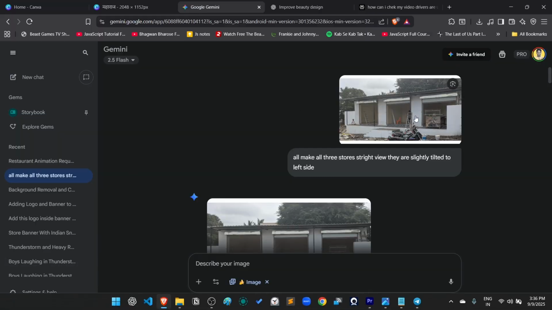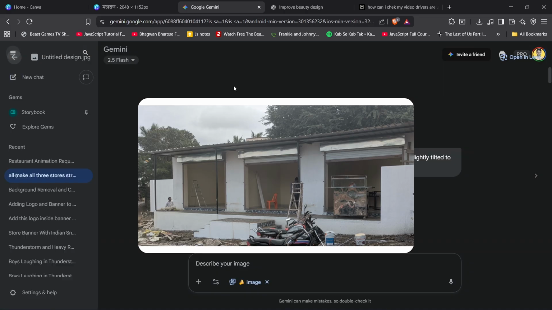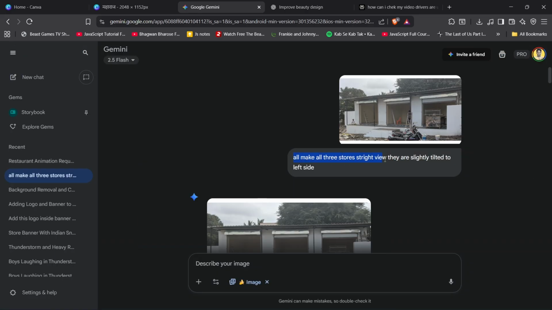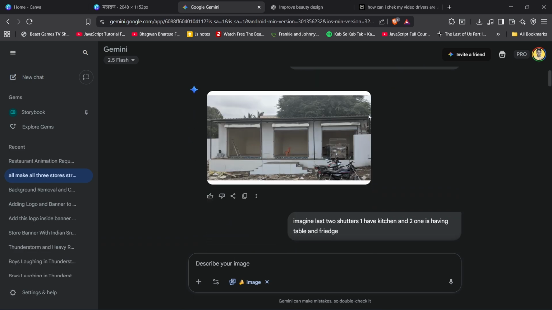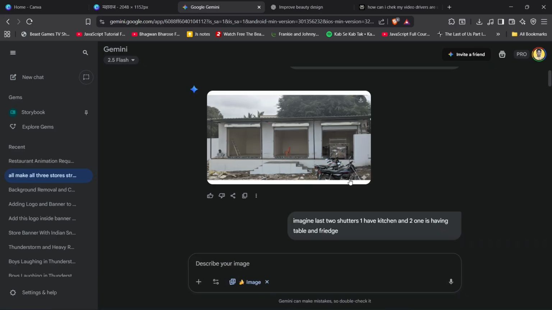All you need is a raw photo, which I captured through my phone and uploaded from my phone also. This is the raw footage which I took, and after that I prompted it to make all three stores right view. They are slightly tilted, so it gave me this straight view of the stores. So now I have to make a flex, right?